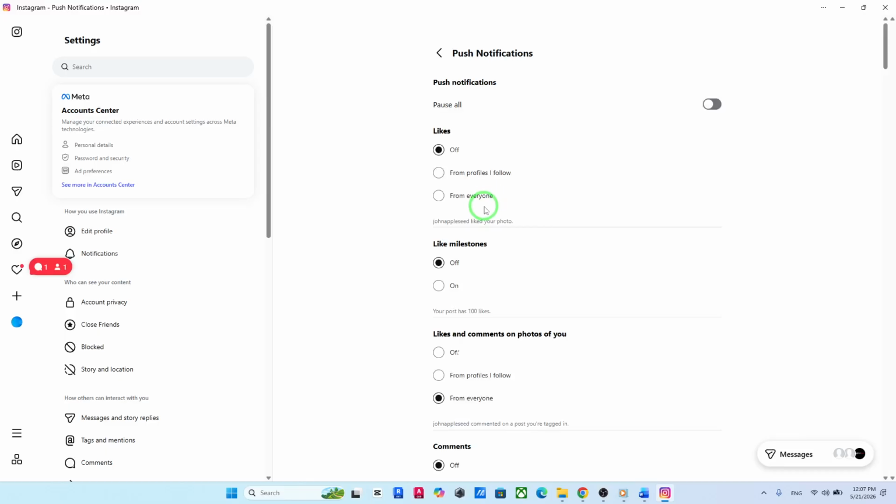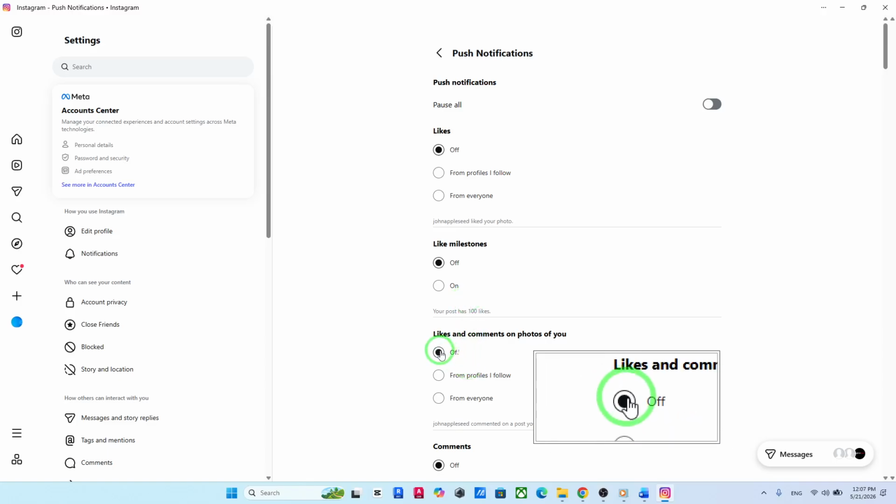Next, click on Push Notifications. This section controls all the real-time alerts that pop up while you're using your device. Scroll down until you find the section labeled Likes and Comments on photos of you. This is the setting that controls notifications whenever someone interacts with photos you're tagged in. To mute these notifications, simply select Off. Once you do this, Instagram will stop sending you alerts for likes and comments on photos of you.